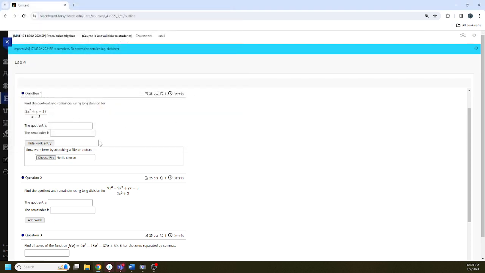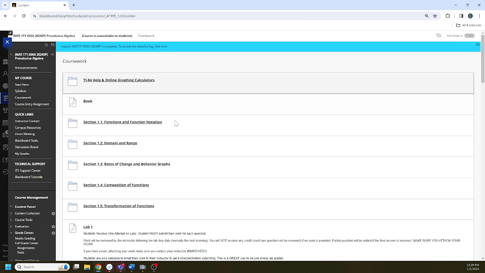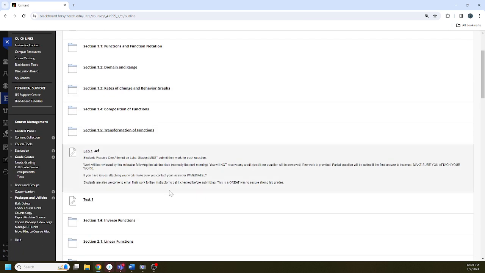You must show your work on the labs, as in you need to upload a file that has your work on it. The easiest way to accomplish this, and I'm going to make a separate video on this, is to snap a picture with your phone and then upload the file. If you do not include your work, and there's a message that says this before you even start the assignment, you will not receive credit for that question.